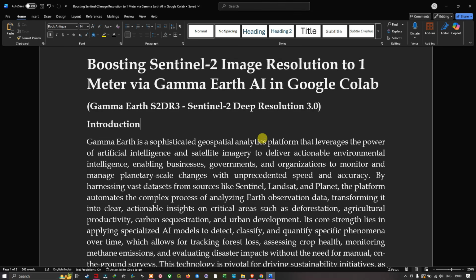the specific phenomena over time, which allows for tracking forest loss, assessing crop health, and monitoring methane emissions and evaluating disaster impacts without the need for manual on-ground surveys.